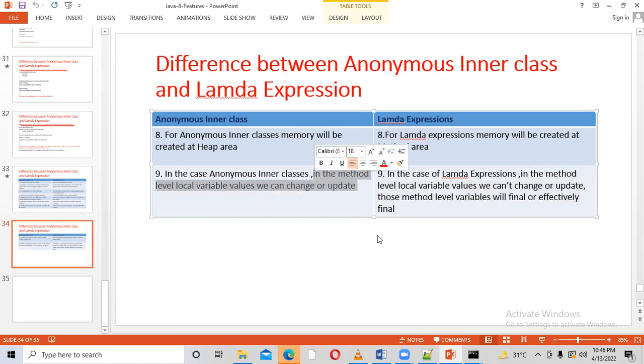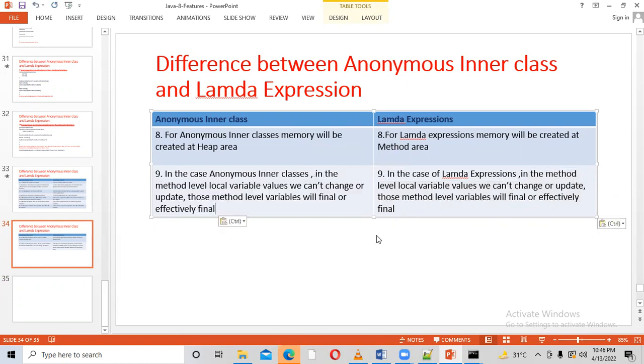Why? Because in the case of anonymous inner class, method level local variables we cannot change or update. Those values will be final or effectively final. In the case of lambda expressions, it is also the same.